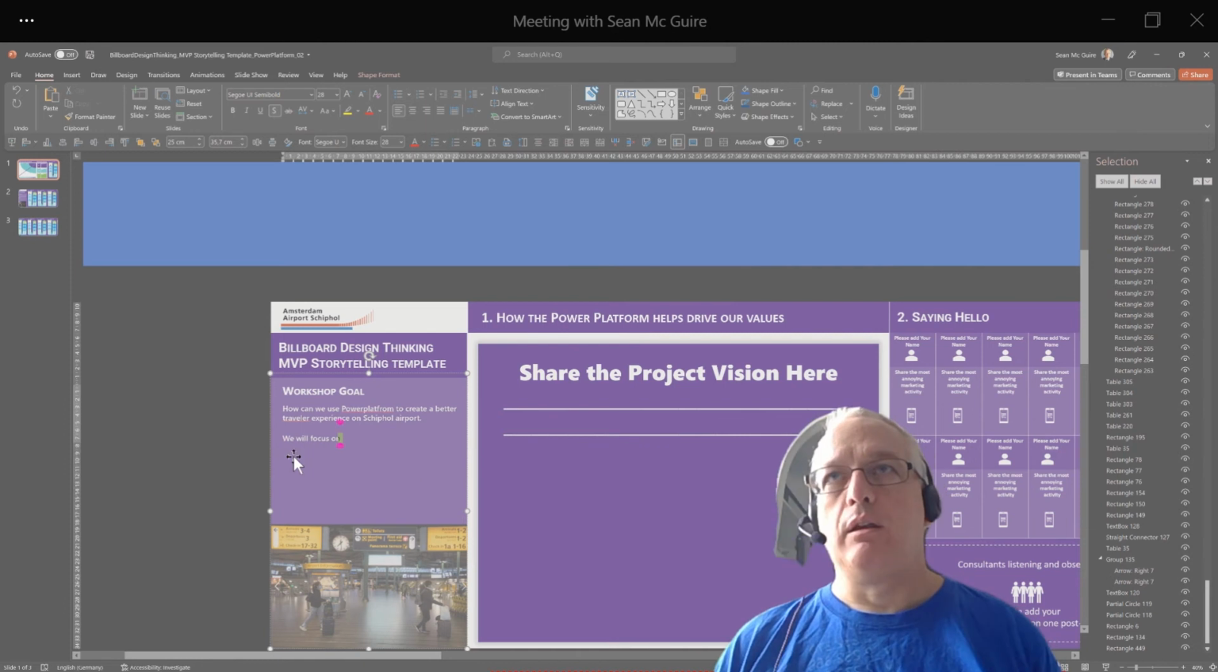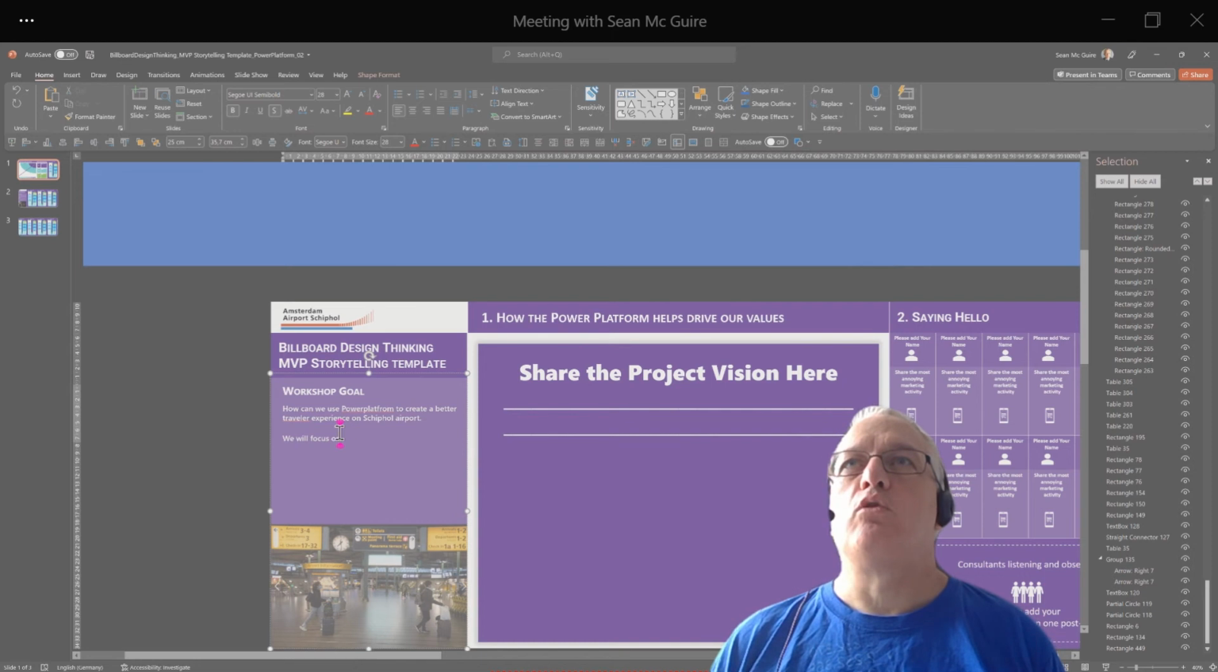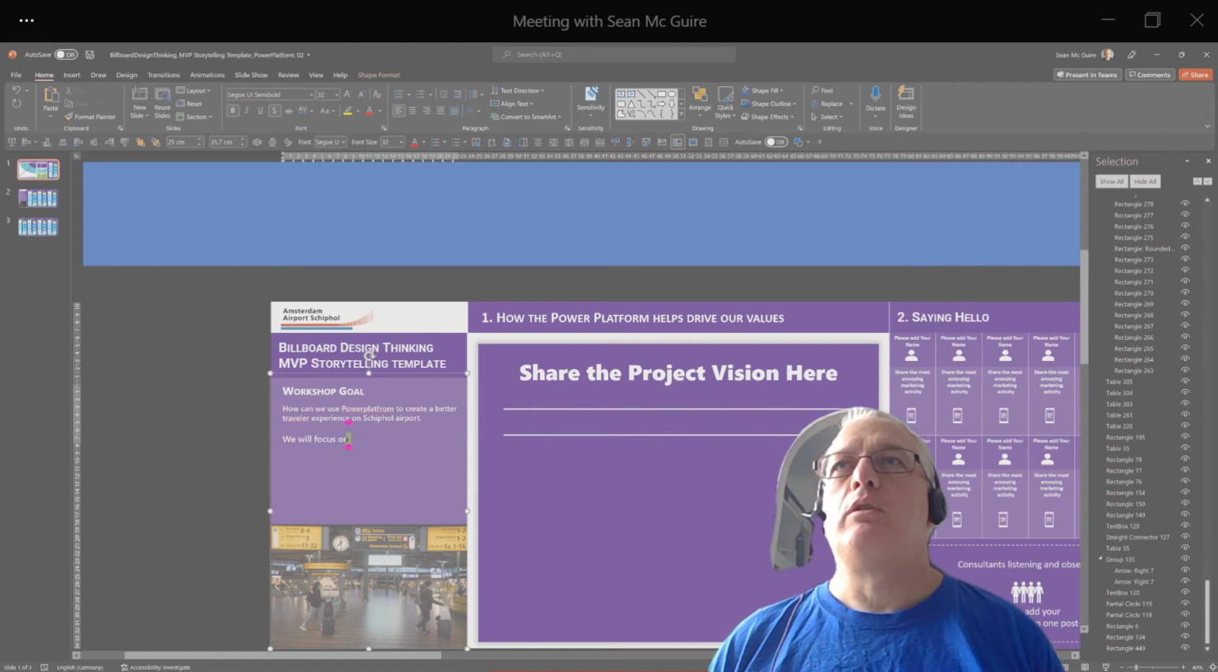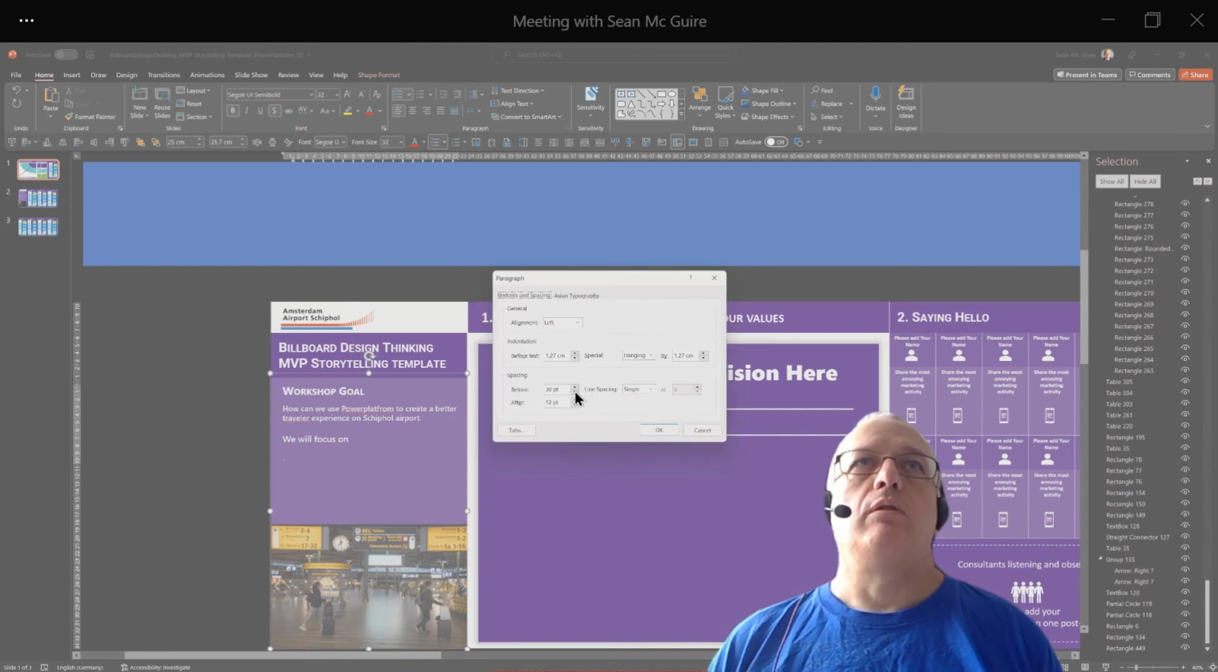So what do we want to focus on in the workshop? I also often like to create a workshop goal and then talk about what we are going to be focusing on. So let's look at the focusing point and not just put a few bullet points here. I'm going to reduce this and also use those paragraph functions here. I'll just make 6 and 6.